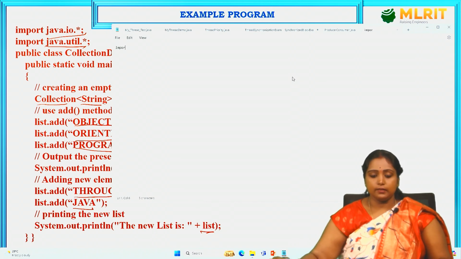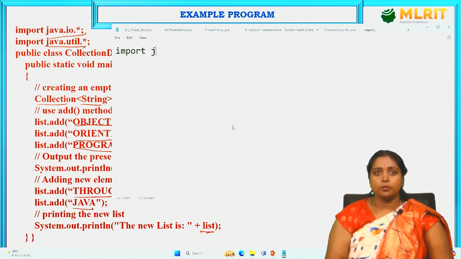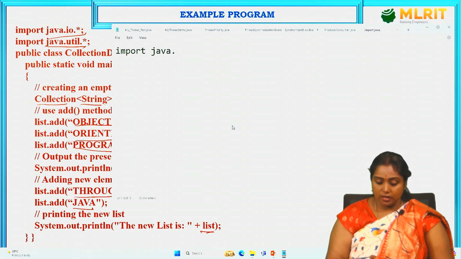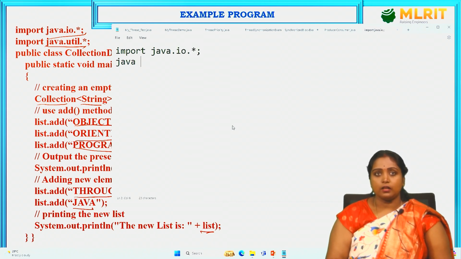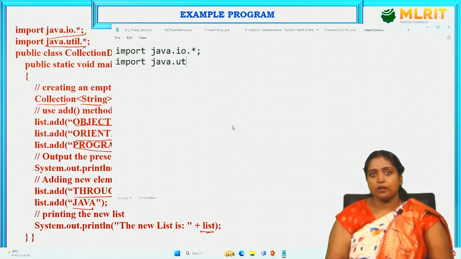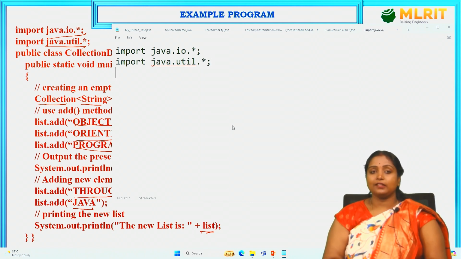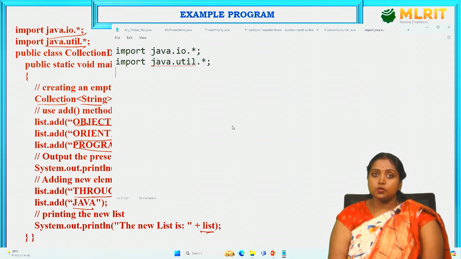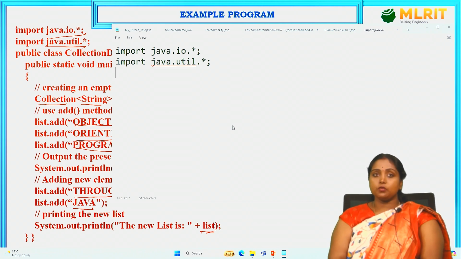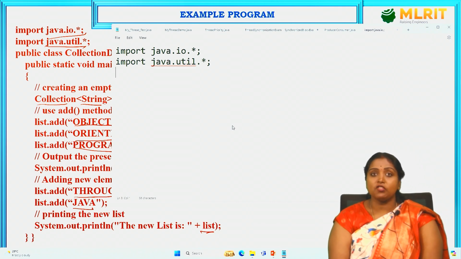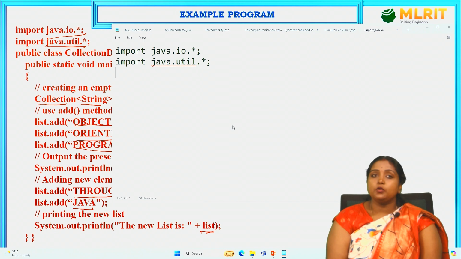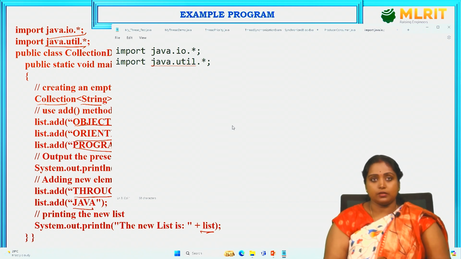What I need is to import java.io.*, isn't it? And next, the collection framework is completely in java.util. So in order to use all the collection classes and interfaces, you are going to use java.util.*. If you do not import java.util.*, you are not able to use the collection framework classes and interfaces. Okay.